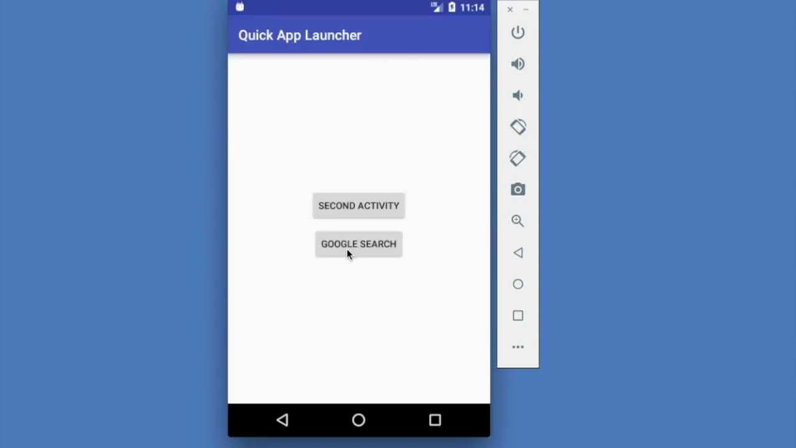We're also going to be passing information from this screen to make the other screen just say Hello World. The other button here, called Google Search, is going to determine whether or not this Android device has a browser, and if it does have a browser, show us google.com. So if I can demonstrate here, we're going to click the second activity button, and we made the text Hello World appear on this second page.